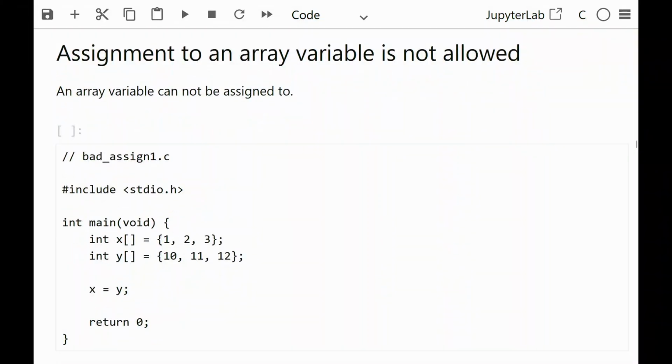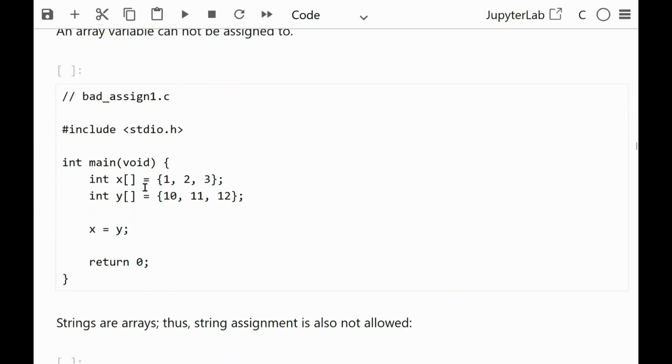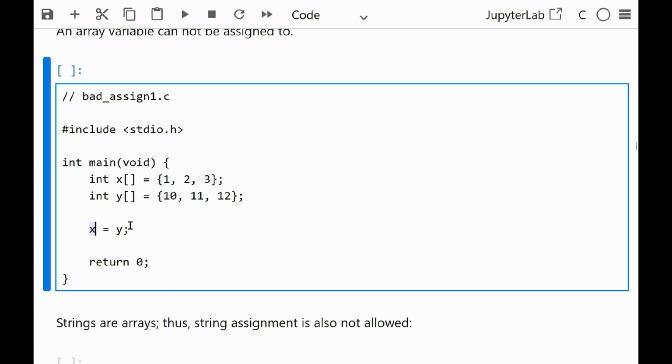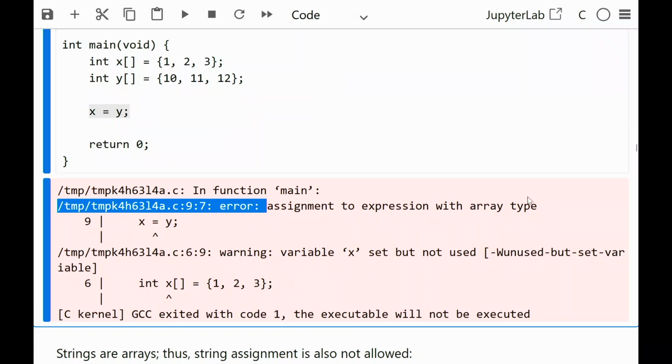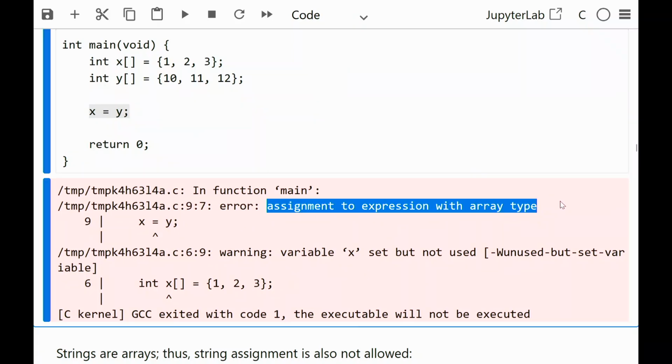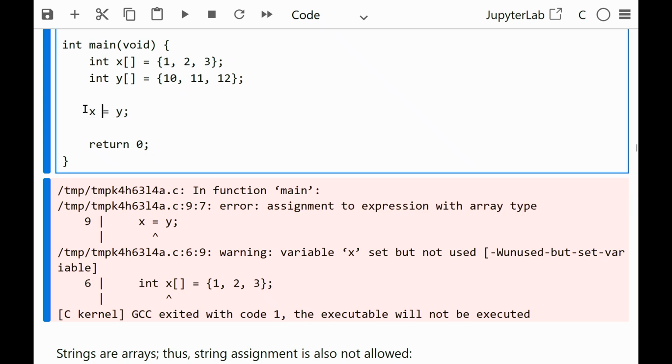And finally, don't forget that you cannot assign to array variables. Here's x and y. They're two arrays of length 3, both arrays of int. If you wanted to copy y into x, you cannot write x equals y. That doesn't work. If you try this, you get an error: assignment expression with array type. It's trying to tell you you cannot assign to an array variable. So the x equals part is the problem here.